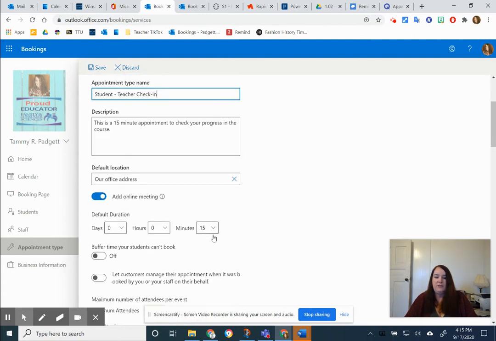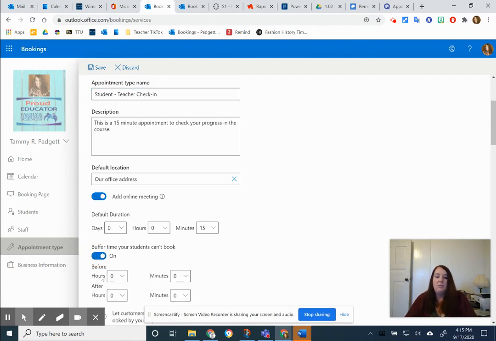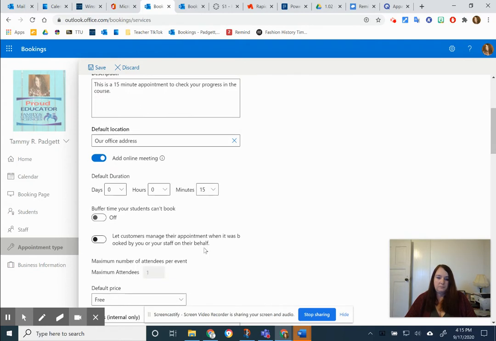I changed it to 15 minutes. I do not have a buffer time. This is completely up to you guys. My 15-minute check-ins are not taking a full 15 minutes, so I feel like there's plenty of buffer time there. If you turn on your buffer, it will allow you to set so many minutes before and so many minutes after. And then I just left this off.